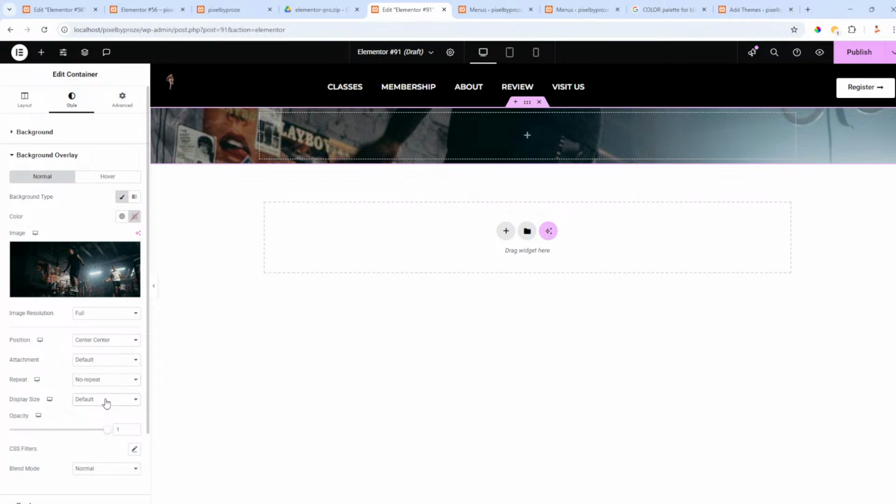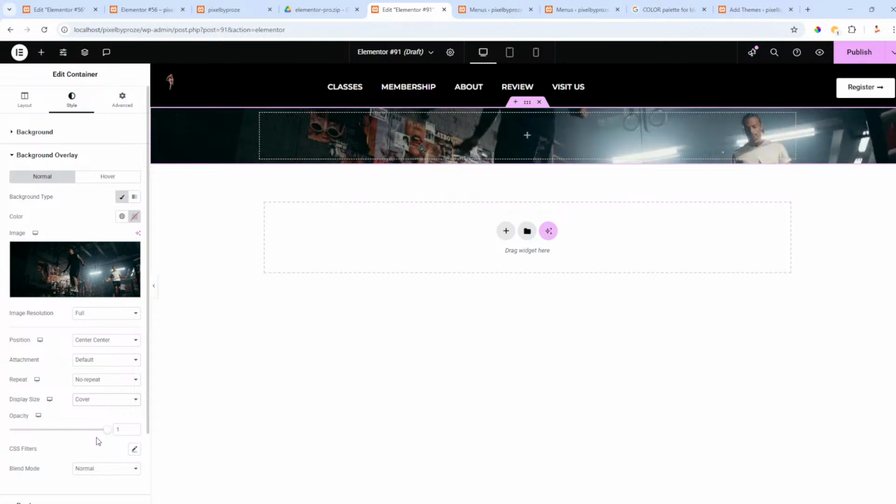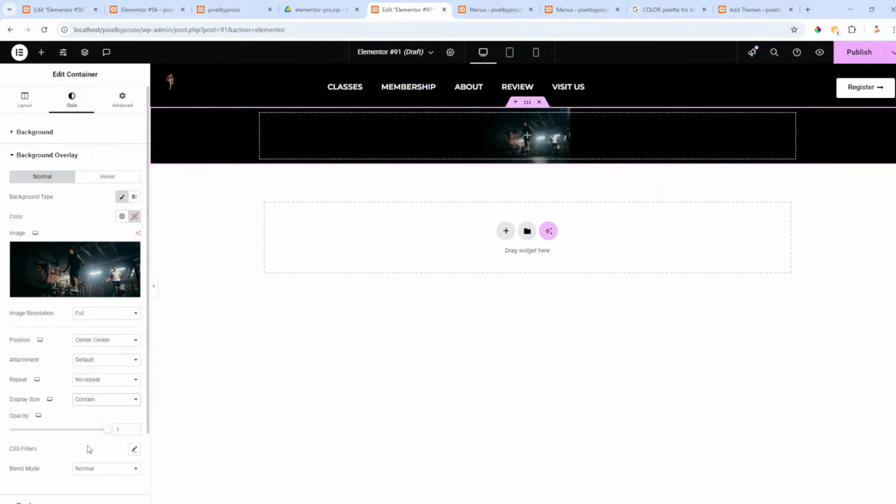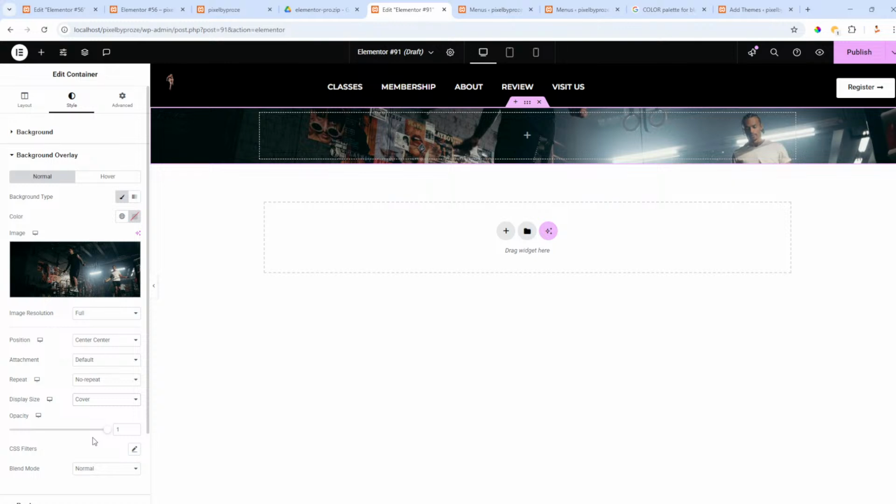Now, I put no repeat, and then this display size, you can either put it on default or put it on cover. Cover in a way whereby it will always adjust to the size of your screen, of this particular window. You understand? You can see now that when I click on things, it's showing more. Now, let me change it to contain. You see that the picture is now small in the middle. So when I put cover now, it covers the whole screen. So now that's how I want.